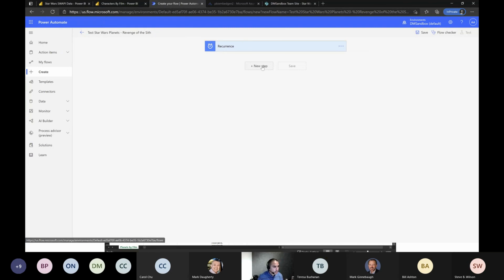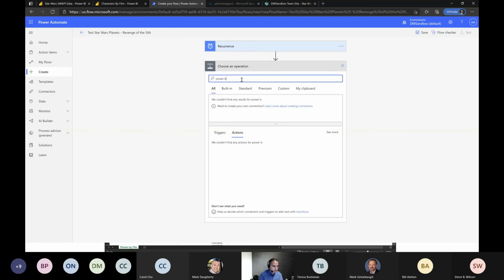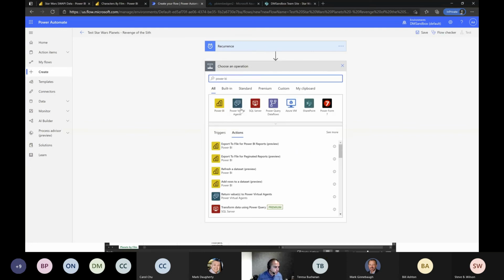So I'm going to click new step. So this right here, my recurrence trigger, that's a trigger. Okay, there's different triggers. You can have a trigger that's triggered by a button on your phone. You can have a trigger like if a file gets uploaded to SharePoint, you can trigger off of that. Okay, so this is a trigger. The next thing I'm going to do is an operation. The operation I'm going to look for is to export a paginated report.